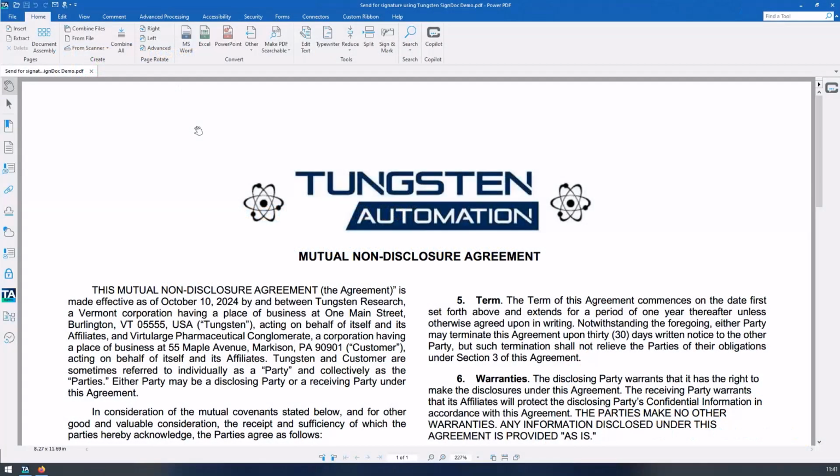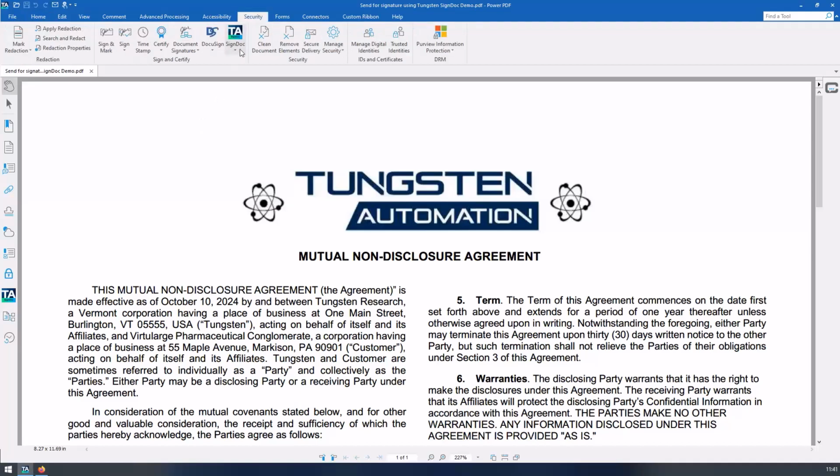Let's take a look at a process to send a document for signature using a cloud service. For this example, we'll use Tungsten SignDoc. So from the Security tab, we'll select the SignDoc drop-down and then Send via Tungsten SignDoc.